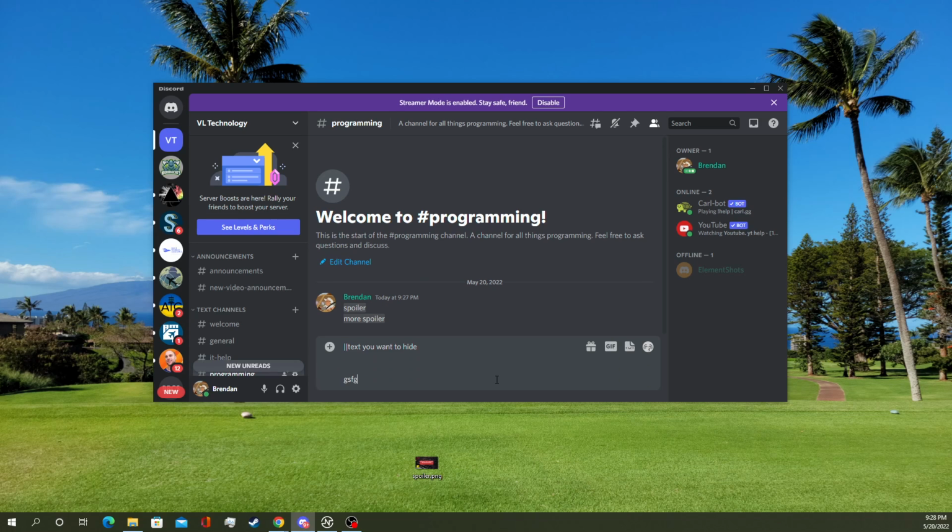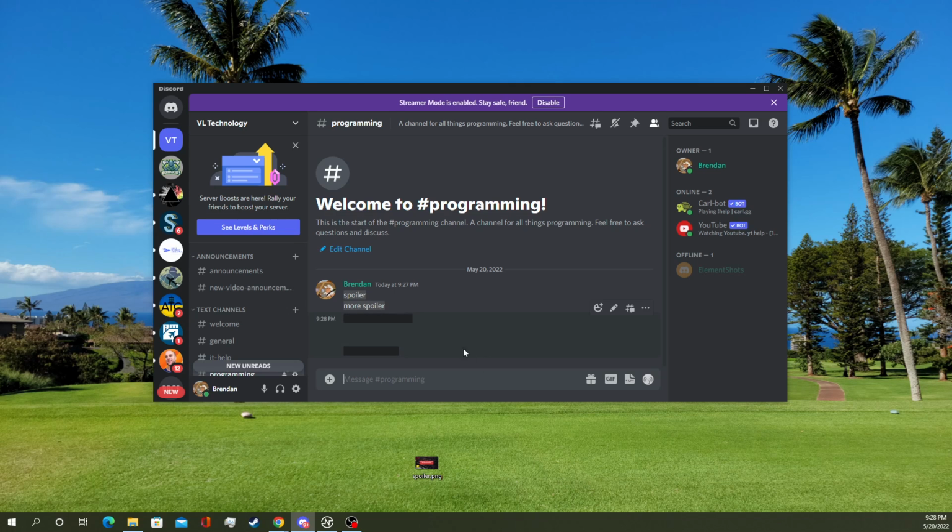You can even do multiple lines if you really want. And then you end it off with two more vertical bars. And as you can see, the text we just wrote is hidden.